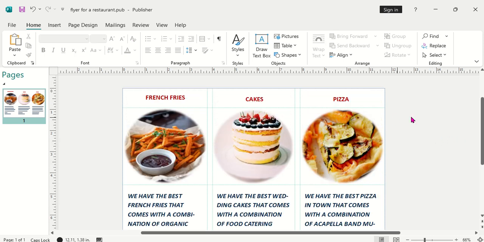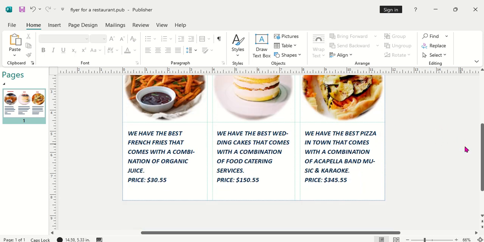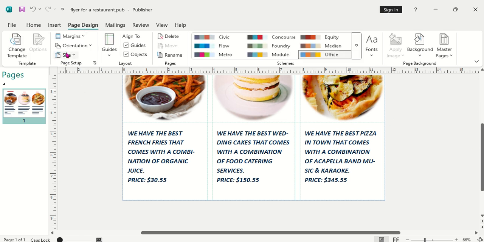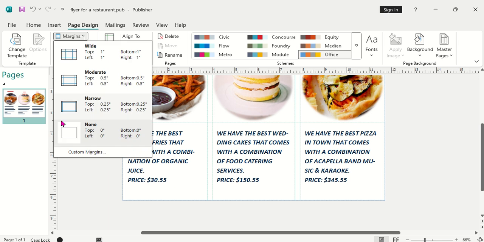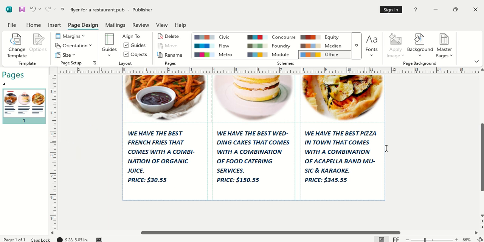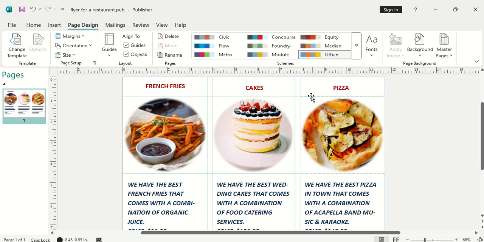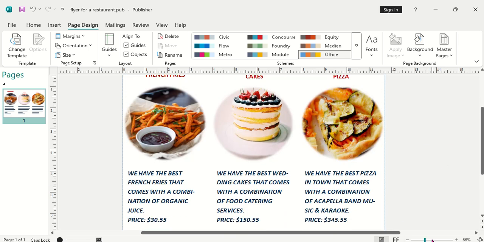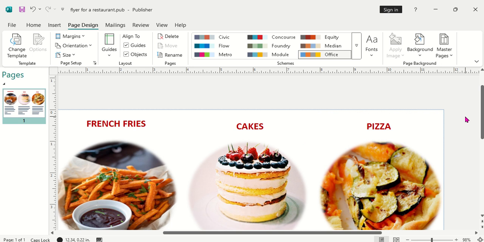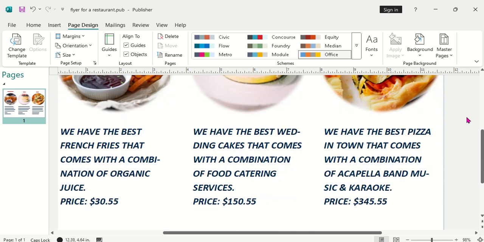Once we have done that and we are satisfied that our work is good, then we can go to page design, and in page design, you click on margins, you remove the margins from your work. Then you go to guides, also remove the guides. So your work will be as simple as this. Okay, as you can see, this is how our work looks like.